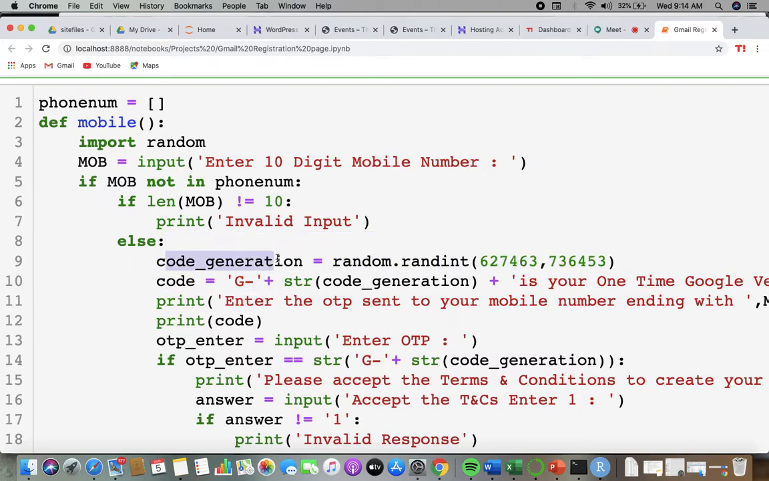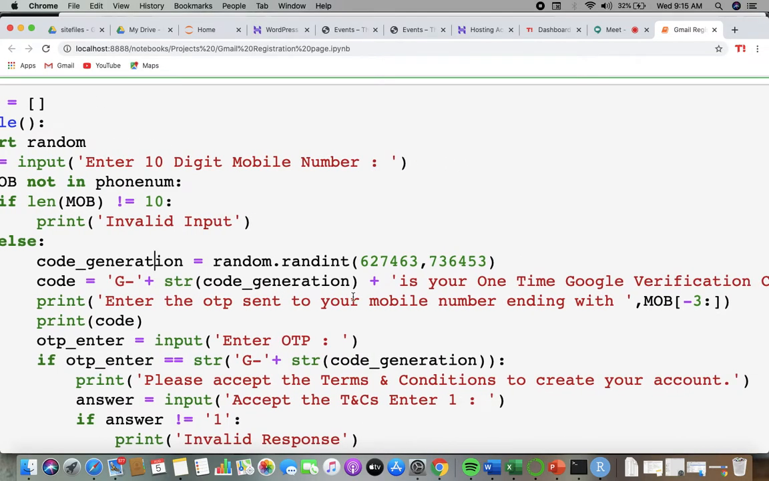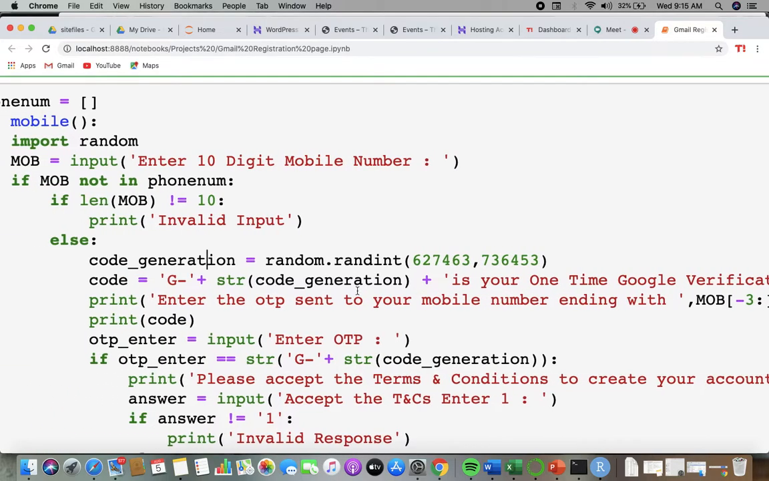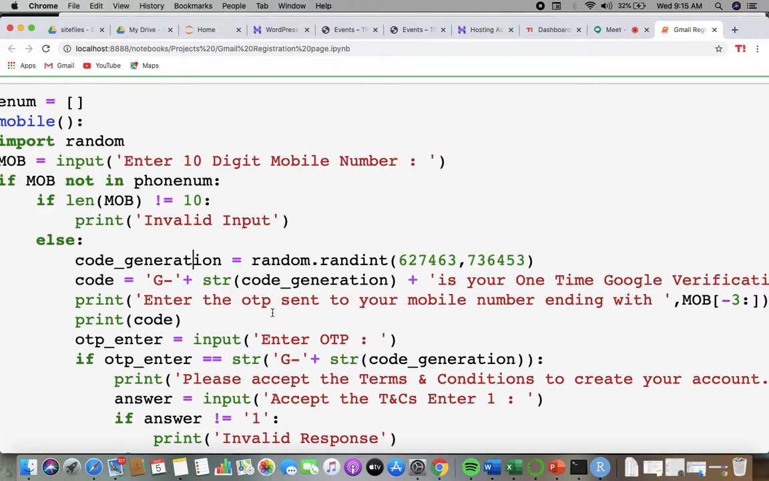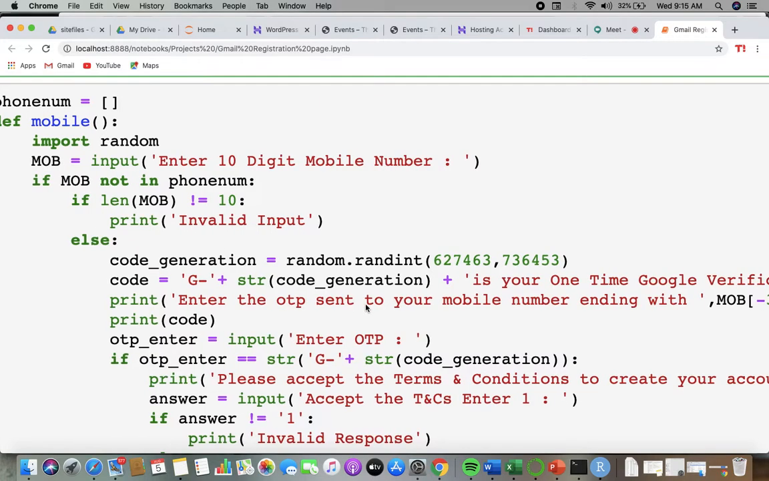And since it's a new user, we'll do code generation with random.randint and take the codes, and this same thing we know how to do, right? So this is a one-time Google verification code, and then we'll print enter the OTP sent to your mobile ending with the last digits. And then print the code, because you haven't learned how to send these things to mobile applications or servers, right?